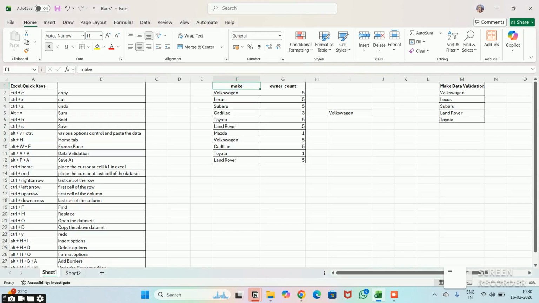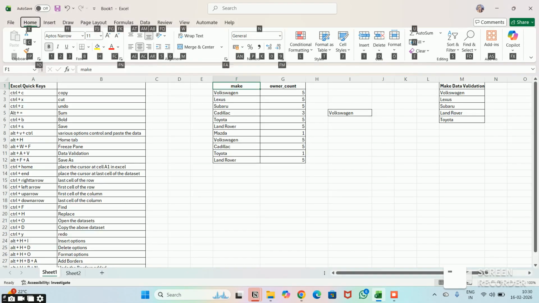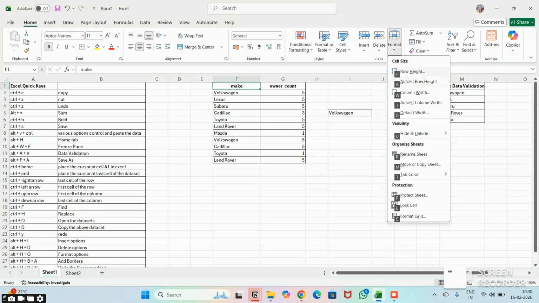And when you want to delete the cell, row, or the table, you can use the option Alt HD, which takes you to the delete option under the Home tab here. You can modify the table or the data set based on the requirements. And when you want to format a table or the data set, you can use the option Alt H. So it takes you to the format tab.